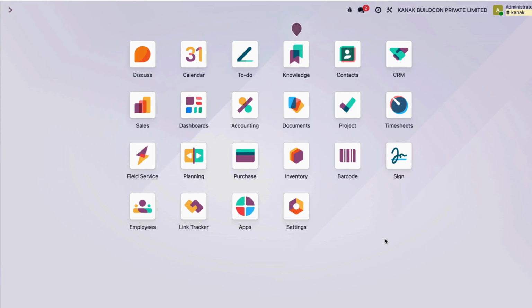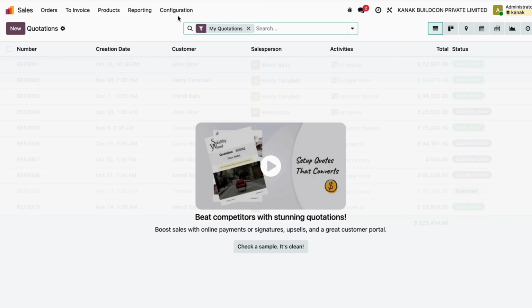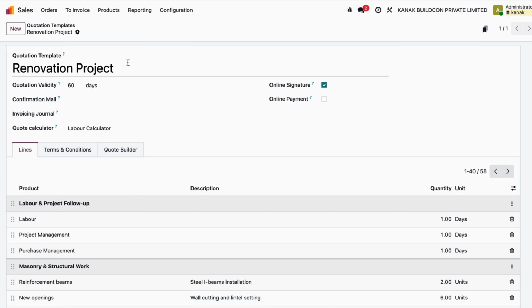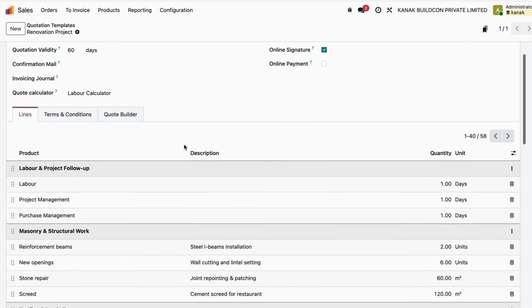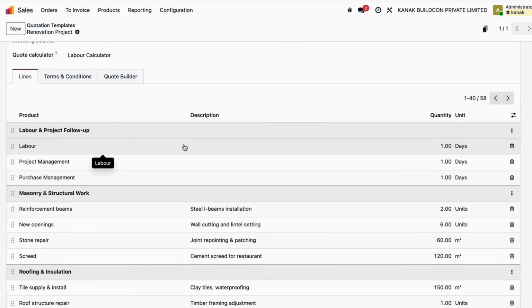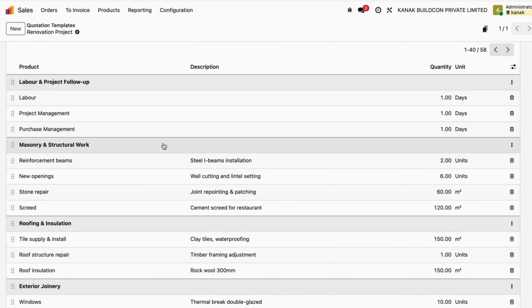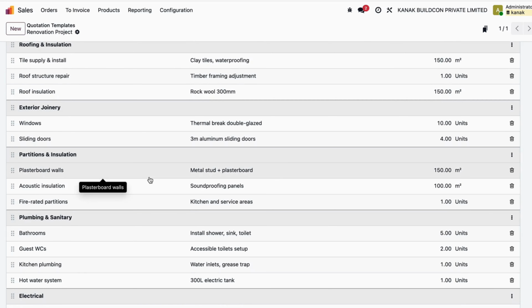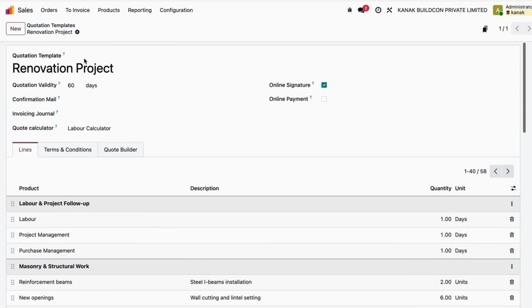Okay, so now first of all we will see how we can configure the construction quotation template. In the Sales application, I just configured one quotation template for the renovation project. If we have any requirement for a house renovation or office renovation, in that case we can predefine one template. It will include some items like labor, machinery, structural requirement, roofing, and like this. We can create the template section wise, and we can mention the price. So here you can configure your quotation template.